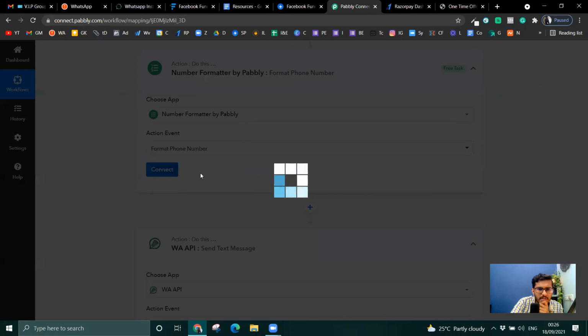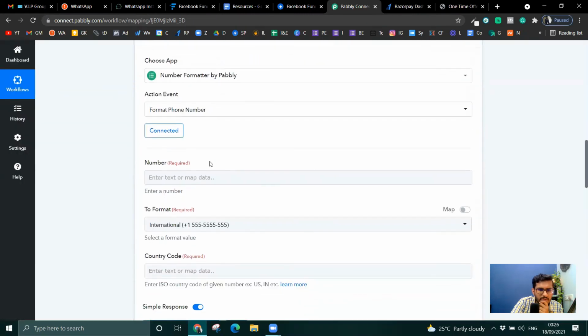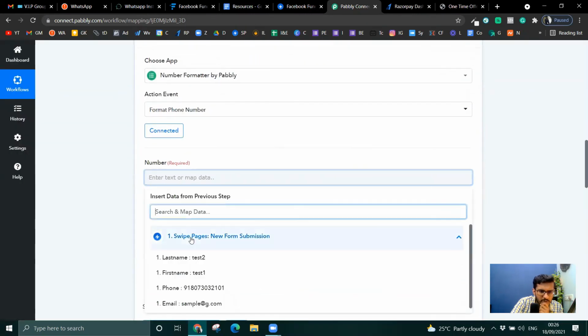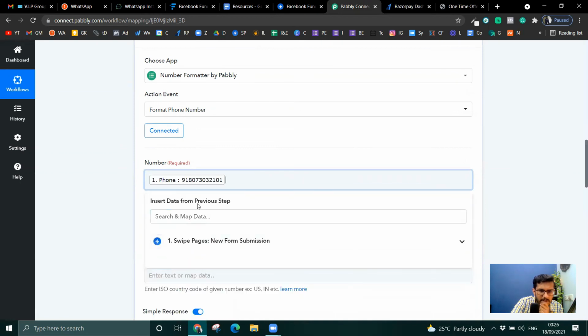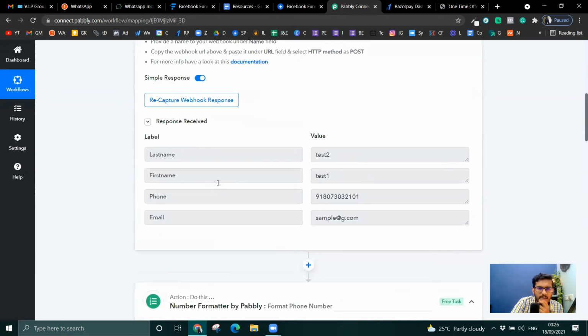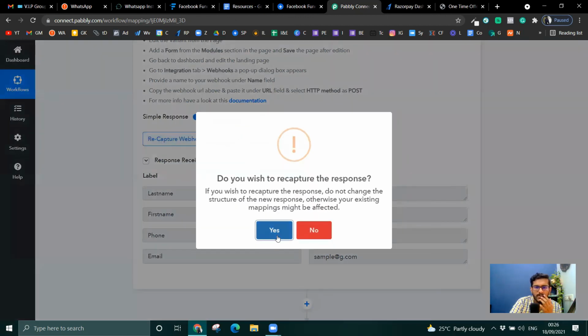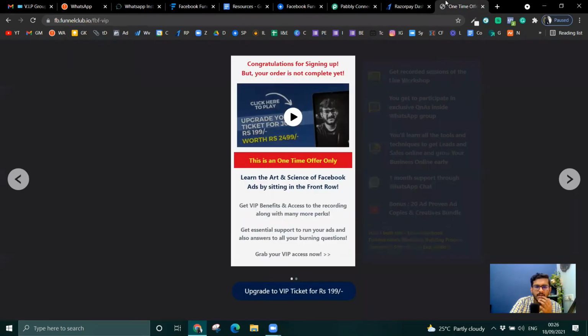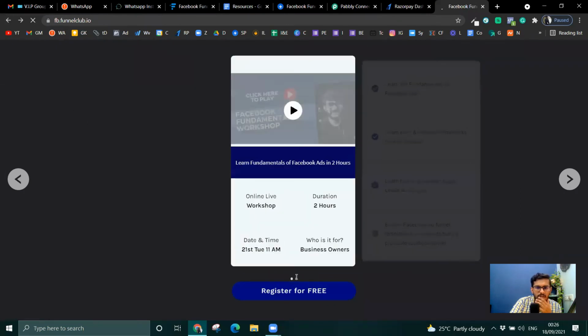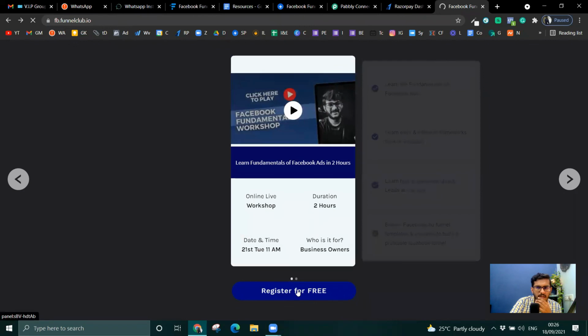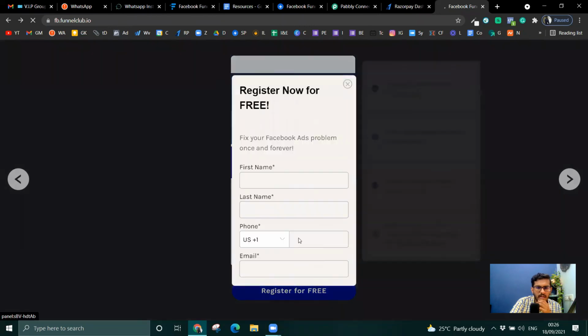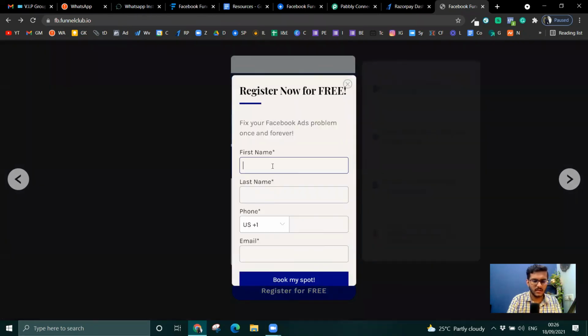Connect. Number to map the data. I will do one thing. I will get a normal number and then I will do the recapture so that it will work properly. Now I'll just go ahead and do it. Just say register for free and just say 807 303 2101.